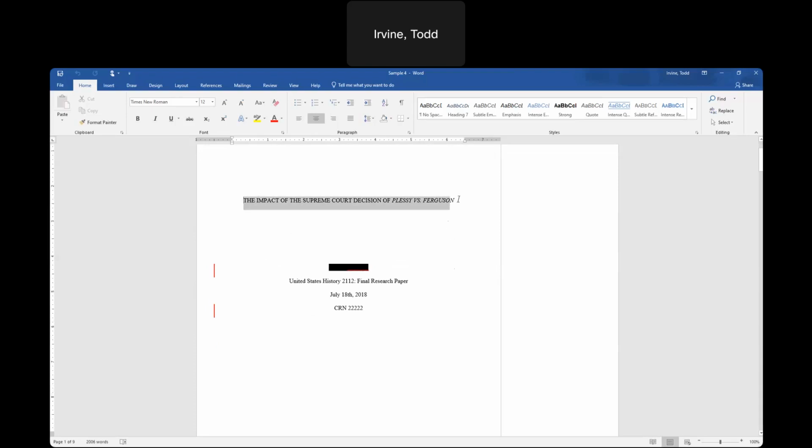Now this cover page, that title is off because it should not be all caps. It should just be a regular title font. That means these should be capitalized, the first one, I, but then the O and the T should not be. The Supreme Court decision, S, C, and D should be capitalized. This "of" should not be. And then, of course, Plessy versus Ferguson should be, and it's italicized because it's a case name.